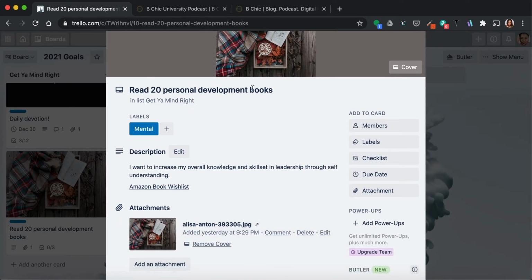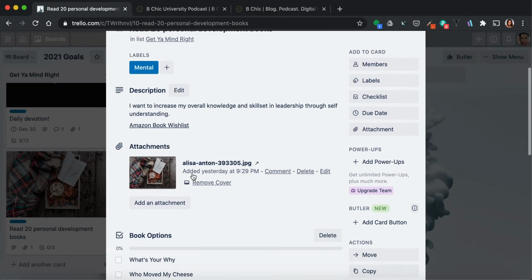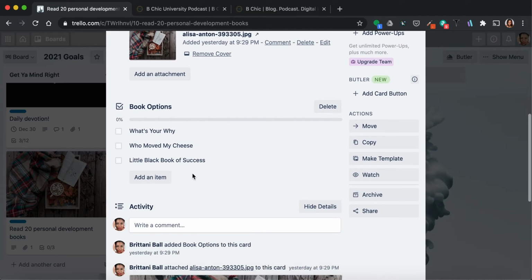This goal is to read 20 personal development books, and then I give a bit of a longer description here about that goal. My checklist here actually has a different name. You can customize the name, and I have some options of books that I want to read.